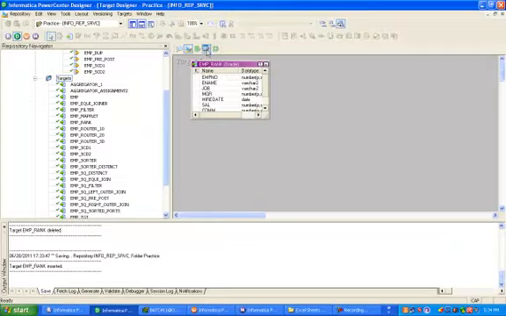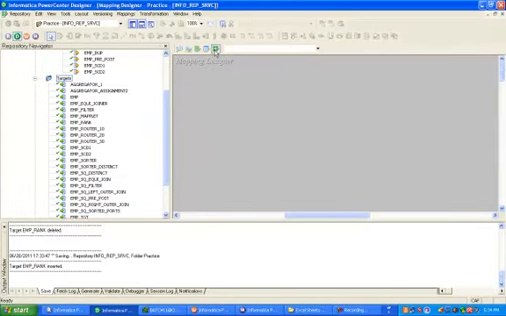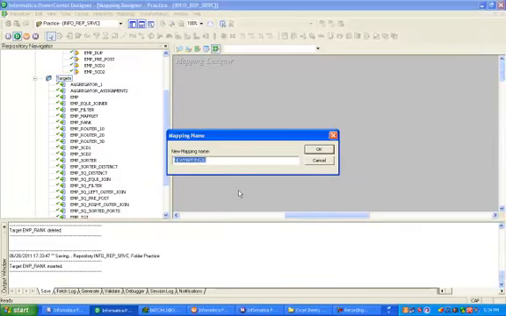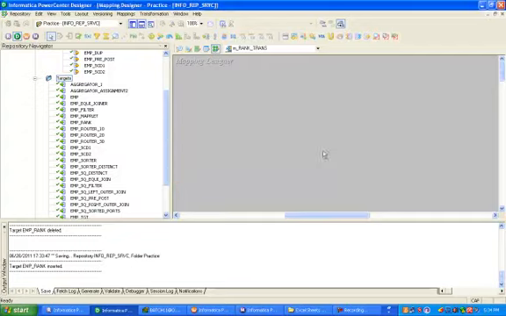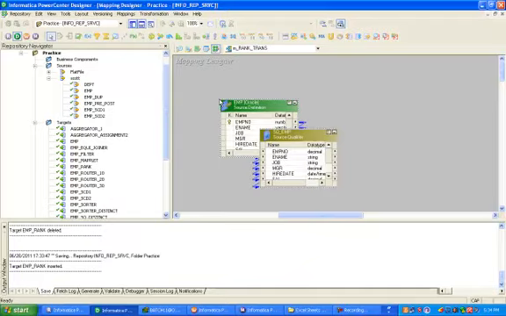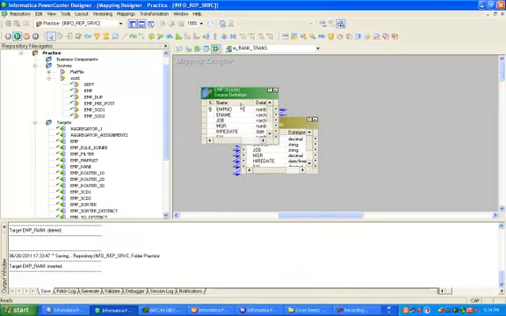Now click on Mapping Designer, go to Mapping, Create, m_rank_transformation. Drag and drop your employee table into the Mapping Designer.